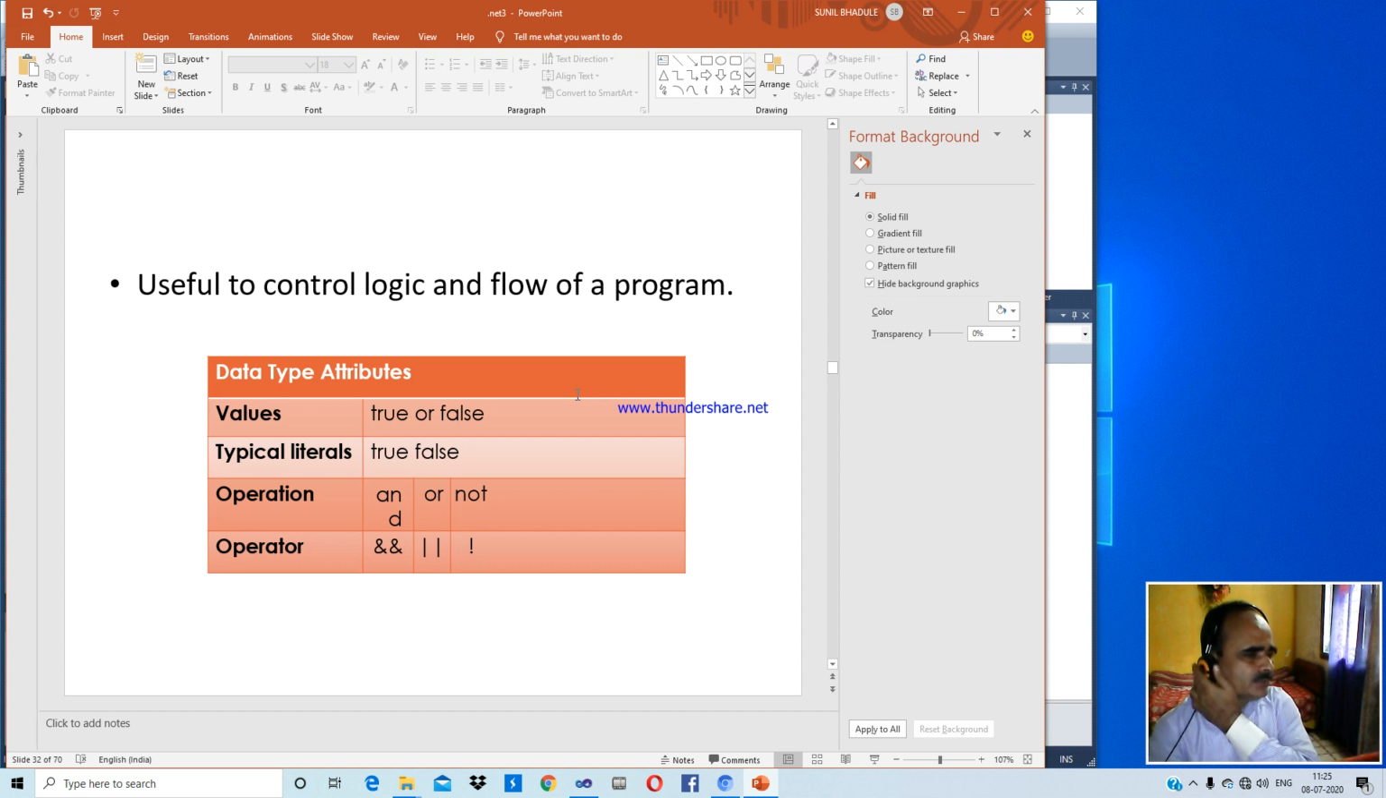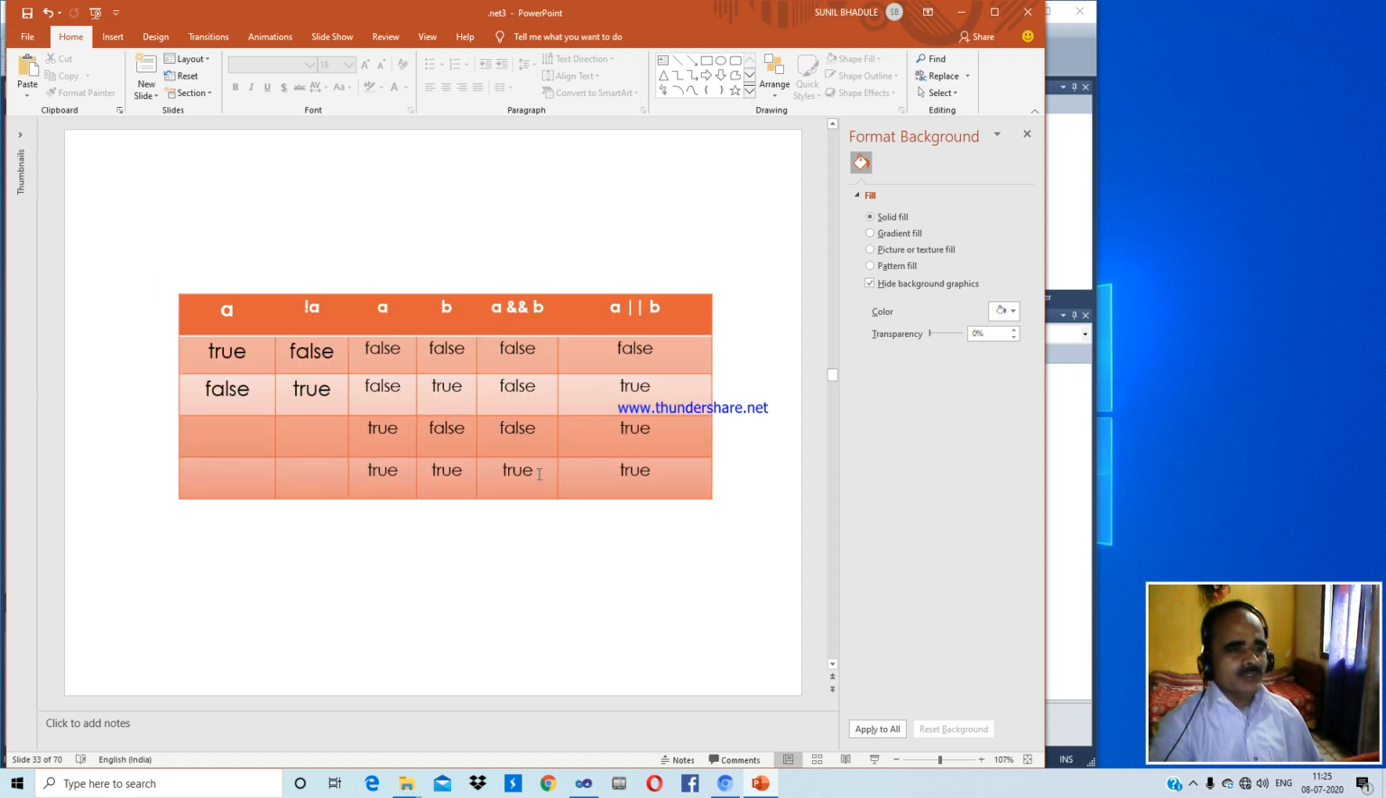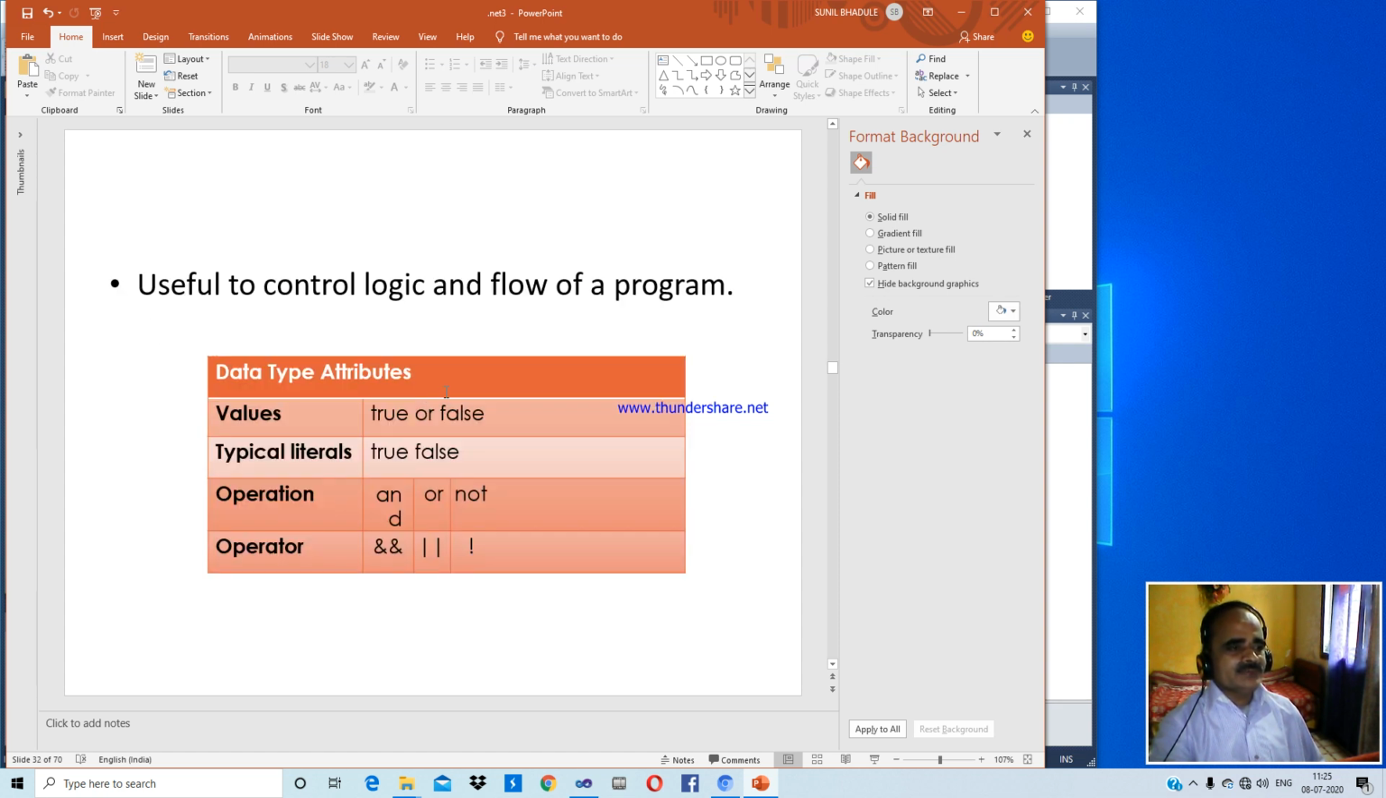So what about the logic of the program? It is very important. Logical operators we can use are and, or, not. These are the logical operators. True and false values we can get by the boolean. This boolean table: false false, true true, like this way.